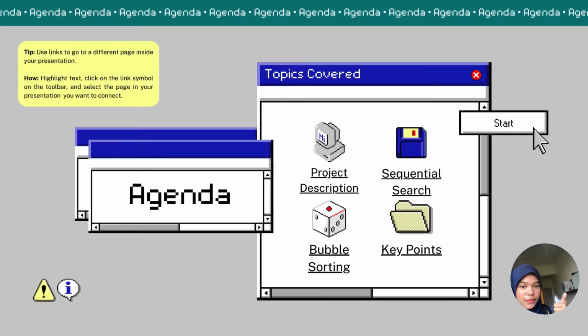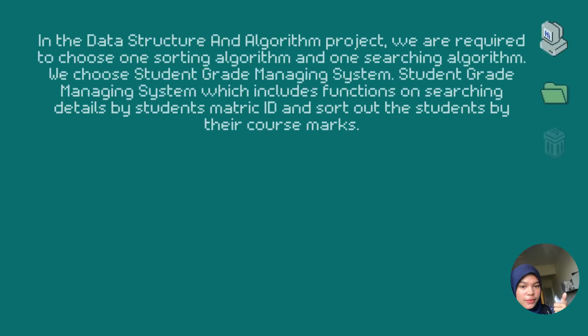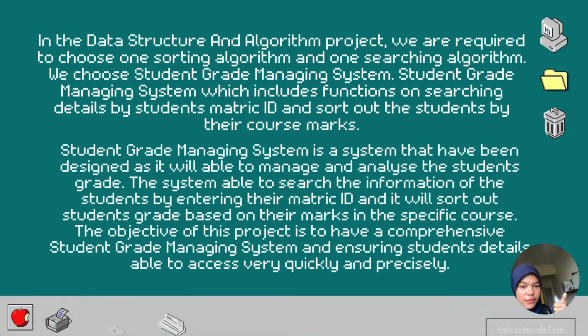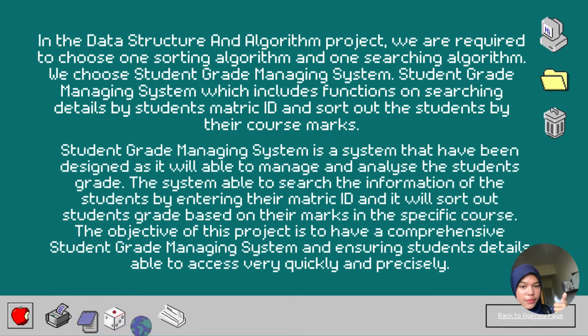So without further ado, I will present the project description. In this project, we are required to choose one sorting algorithm and one searching algorithm, and the name that we choose for this project is Student Grade Managing System. In this managing system, we'll include the function of searching details by using the student matric ID, and we'll sort by the student's coursework.